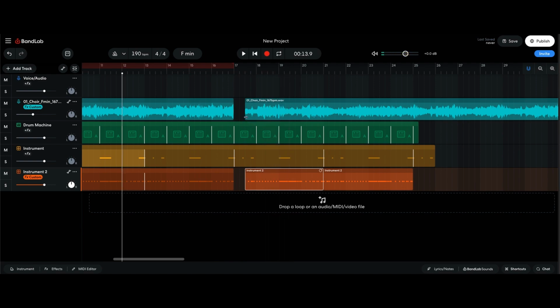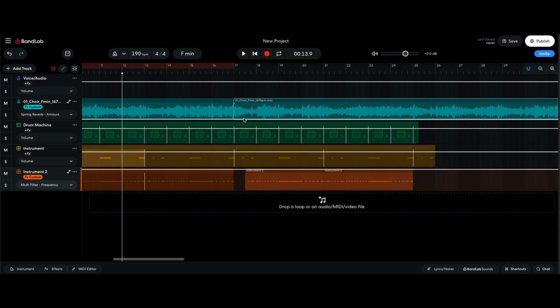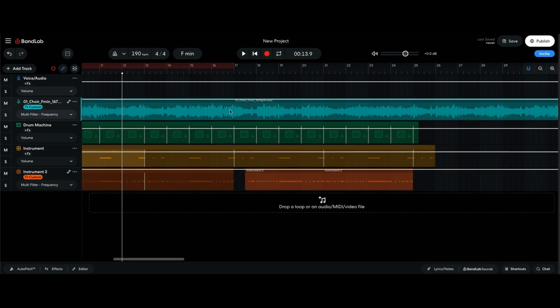Ooh, okay. Actually, better idea is we're going to recreate the same automation that we did in the intro, but instead of over 8 bars, it's going to happen over 2 beats, so it's going to be much more drastic. Let's see if we can make that happen. Spring reverb amount. We're going to double click here. Like that. We're going to go to our multi-filter frequency. Let's say. Dope. I like that.